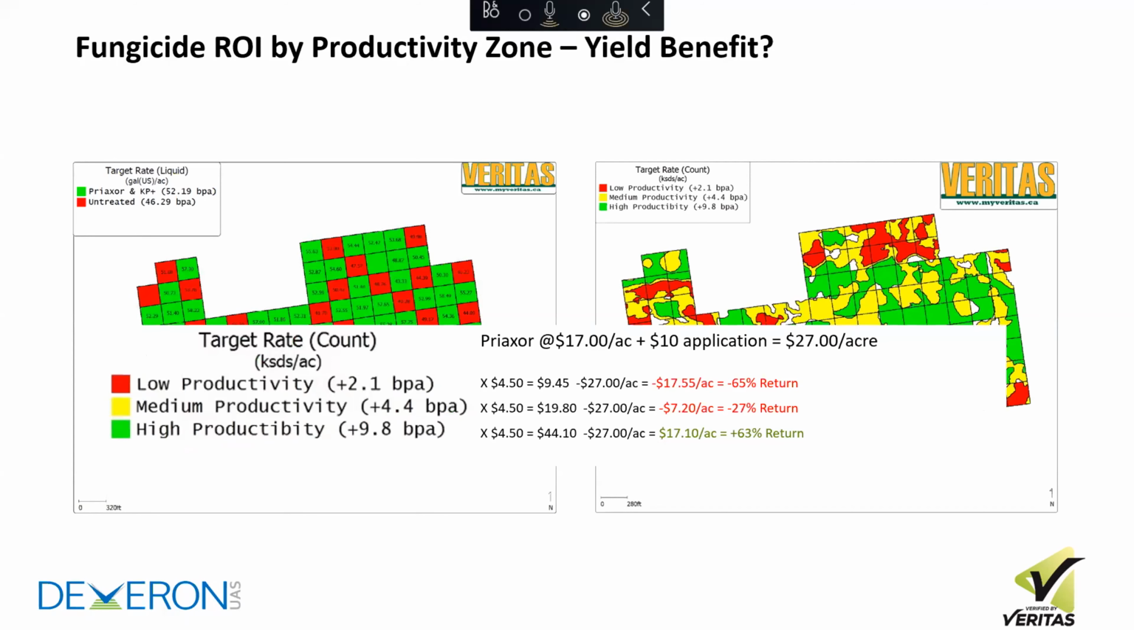What we found was that there was a 9.8 bushel per acre increase in the high productivity zone just by putting the fungicide down. There was a positive increase in the yield for all productivity areas, but the high productivity had the greatest impact. Overall, we took the cost of the application and the product and also the price of the seed at market. The best return was in the high productivity area, over $17 an acre increase just on that area.